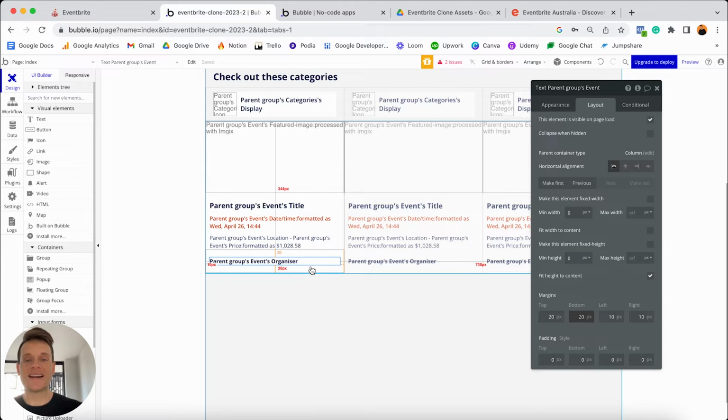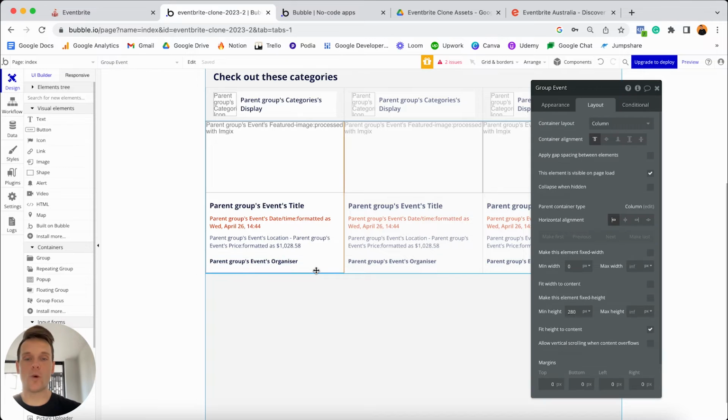And now because that is the very last element I'd like to add into my white group, I'm going to select on the white group here. So this is my group event. I can jump to my layout tab, and what I'm going to do is set the minimum height to be 0. And because we have this default option selected to fit the height of this element to the content inside of it, it's going to collapse nicely around all of the text elements we've already added.